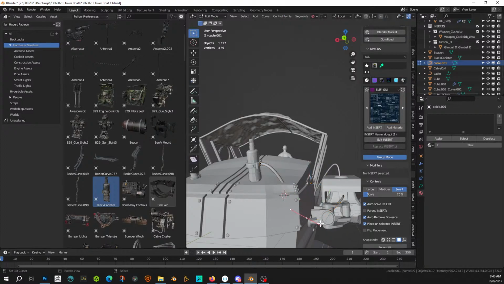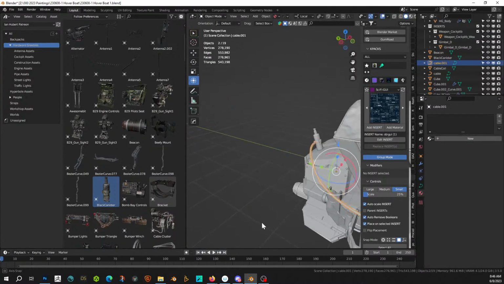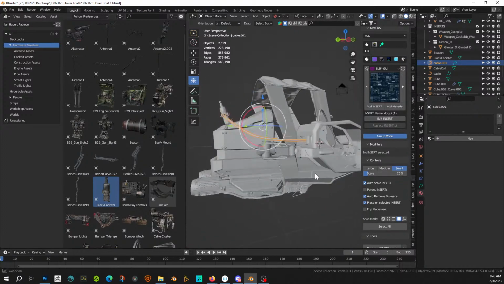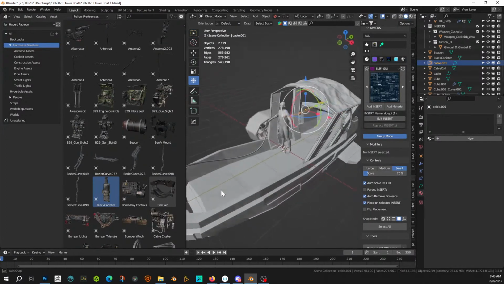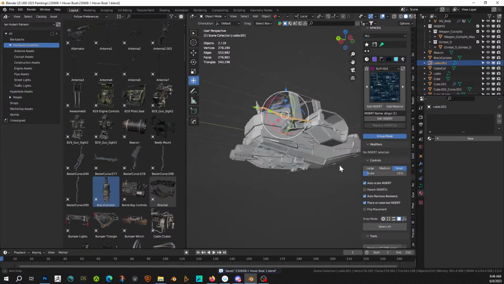Tab, G. There we go. Just tweaking that. Okay. Now, save. As you can see, very definitely we are not symmetrical on this ship now, and that's okay. That's cool.